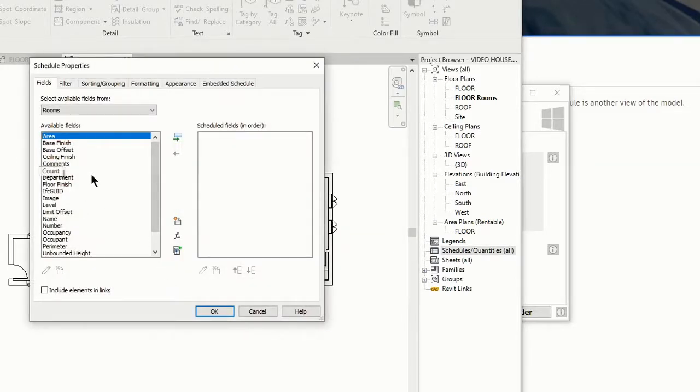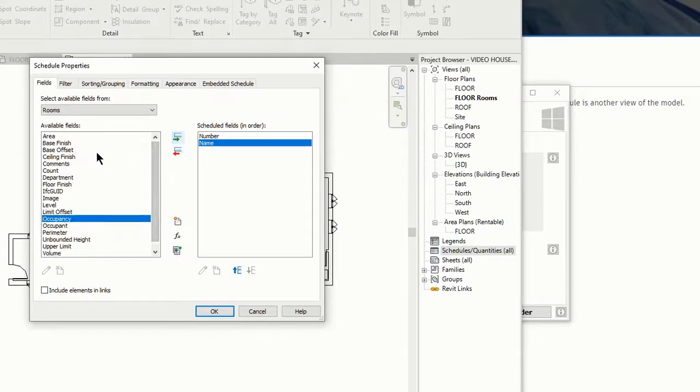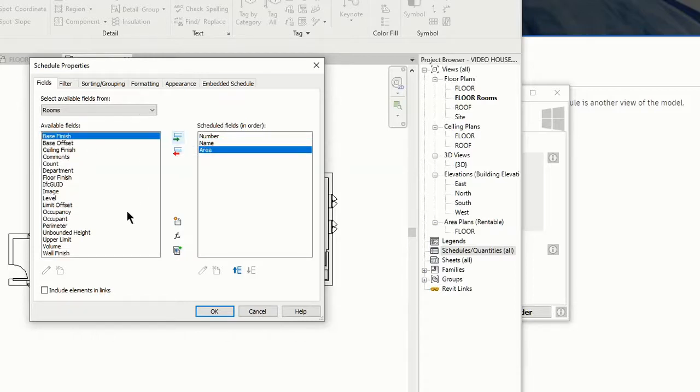And the things we want to add, we want to have the number first. So I'm going to choose number and the name. And there's a lot of other things you can pick in here, but I think the most useful thing for us is going to be area. You can kind of scroll through this list and see that you can also identify finishes and heights and occupancy and all kinds of stuff. So that's outside of what we're going to be doing. So we're going to hit OK.